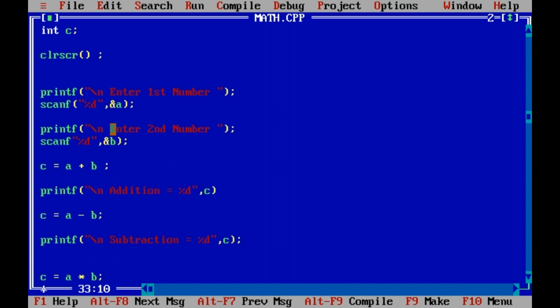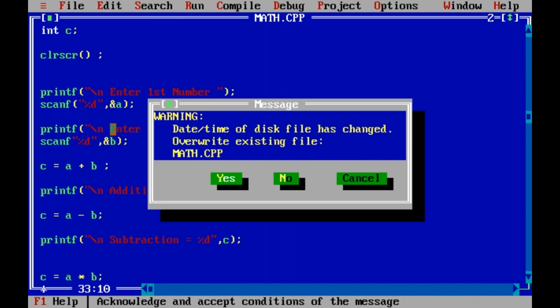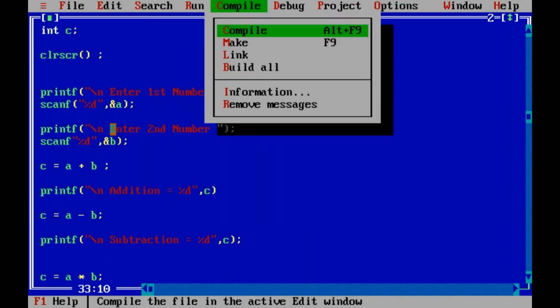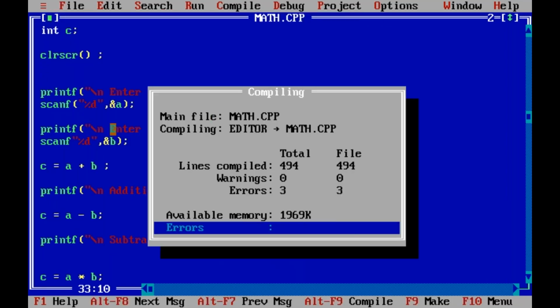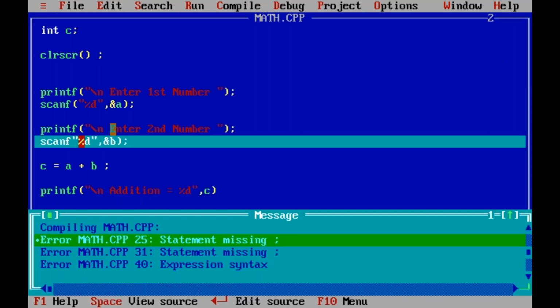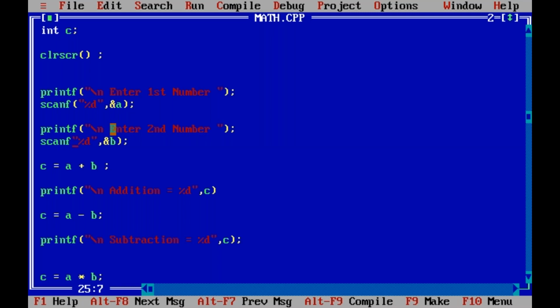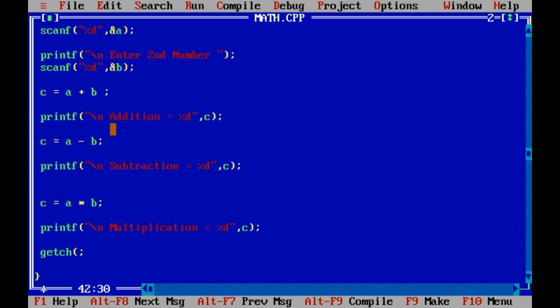Suppose a double quotation is missing here. Yes, save it, overwrite, and compile. Still some errors, three more errors. So this error: here a bracket is missing. Next, here a semicolon is missing. Next, here a bracket is missing. Here also a bracket is missing.